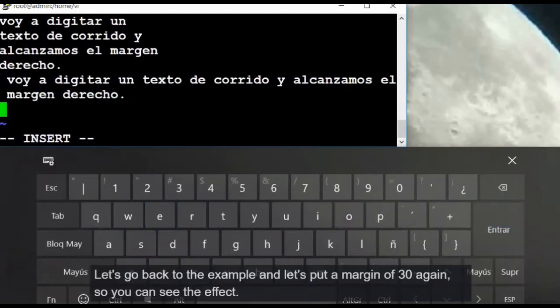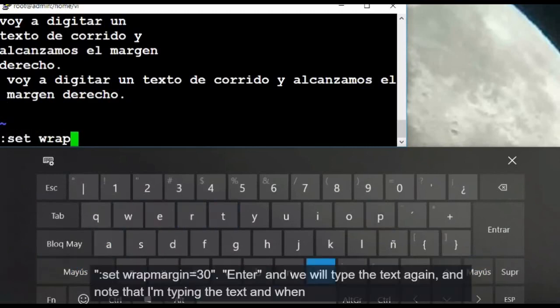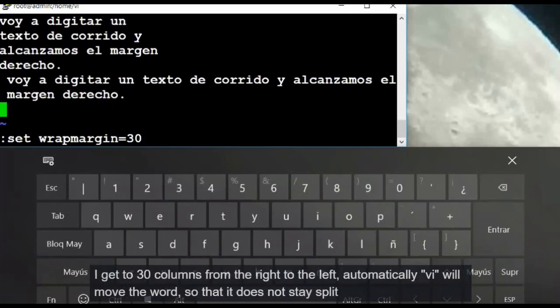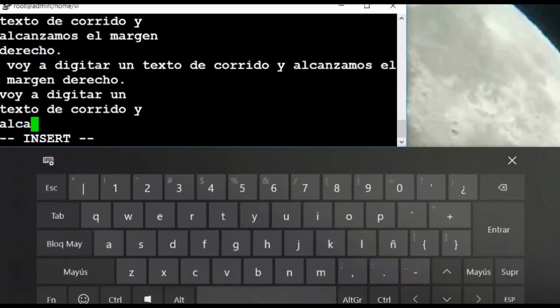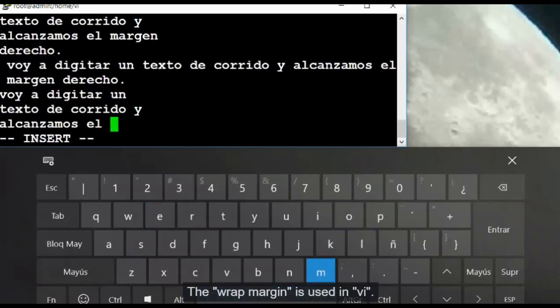Let's go back to the example and put a margin of 30 again, so you can see the effect. Set wrap margin equal 30. Enter. And we will type the text again. And note that as I am typing the text, when I get to 30 columns from the right, automatically Vim will move the word so that it does not stay split. In this way, the wrap margin is used in Vim.